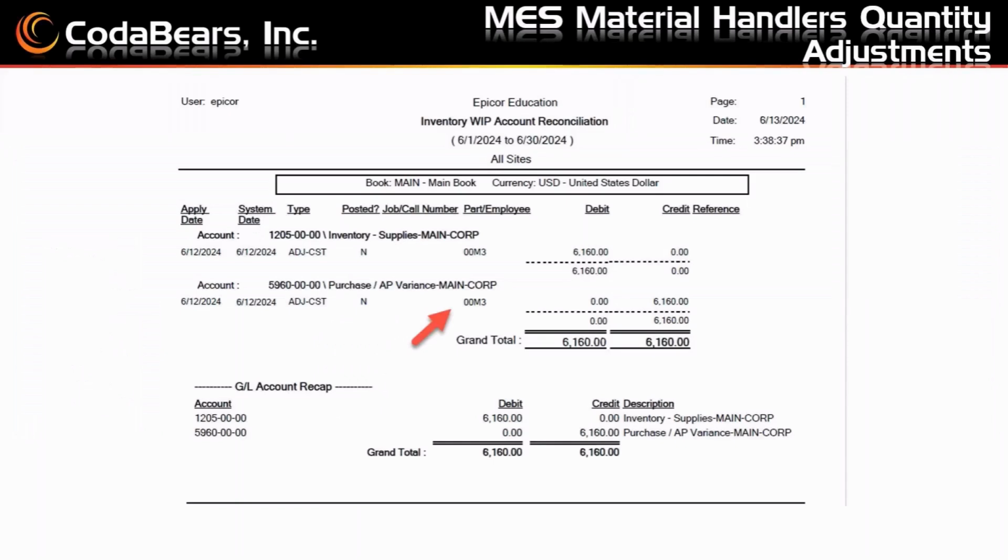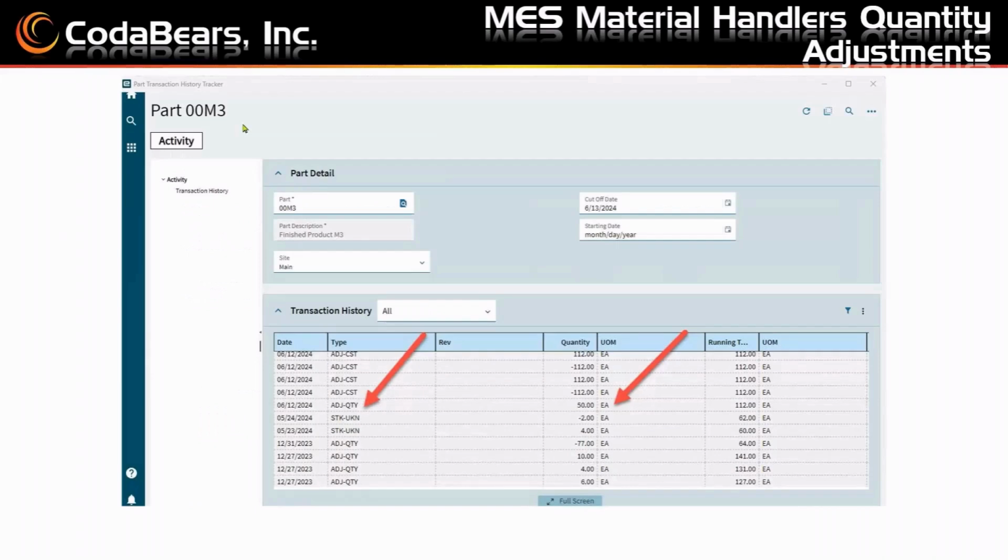The other place we can start looking is we can go to the inventory WIP account reconciliation. In this case, I added some costs after I did the quantity adjustment. And so now we see the cost showing up in the general ledger for those standard costs that I added in the system. Here's what part transaction history tracker looks like.